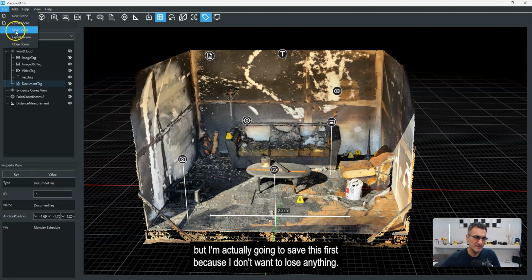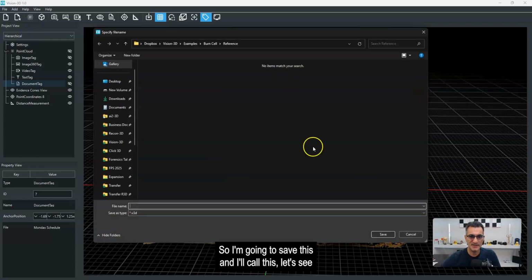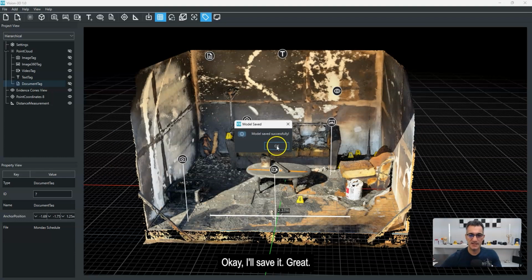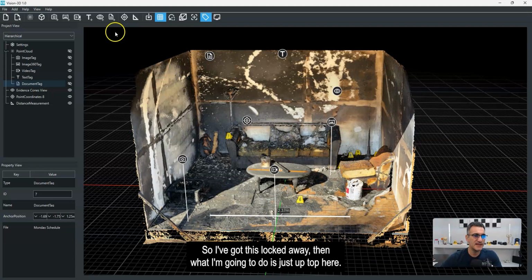But I'm actually going to save this first because I don't want to lose anything. So I'm going to save this, and I'll call this, let's see, the burn cell demonstration. Sure, why not? Okay, I'll save it. Great. So I've got this locked away.